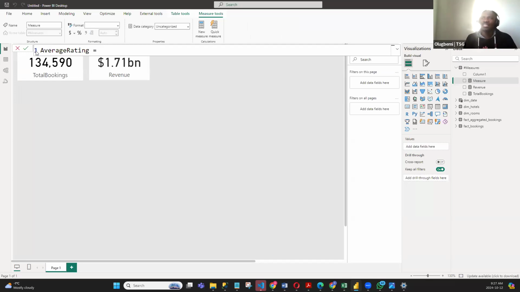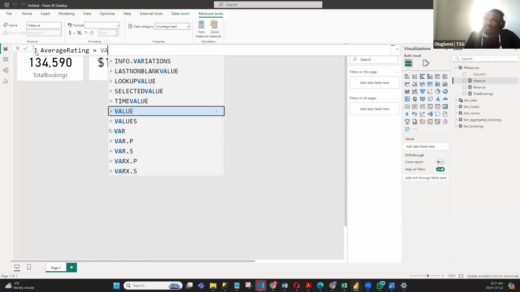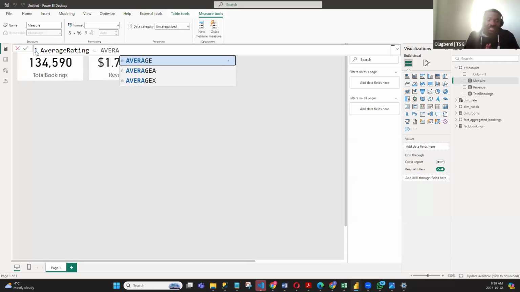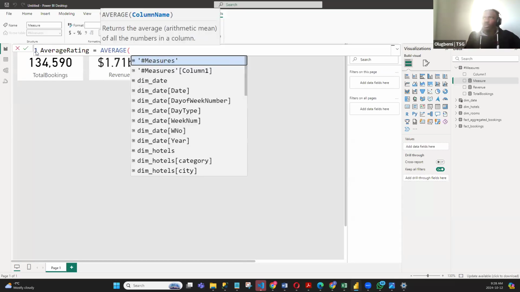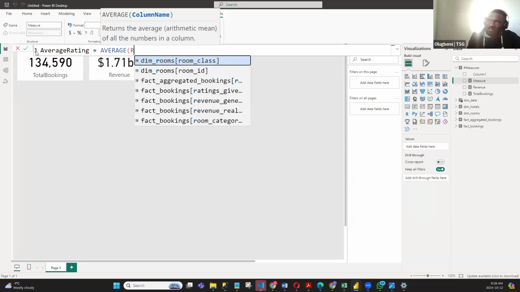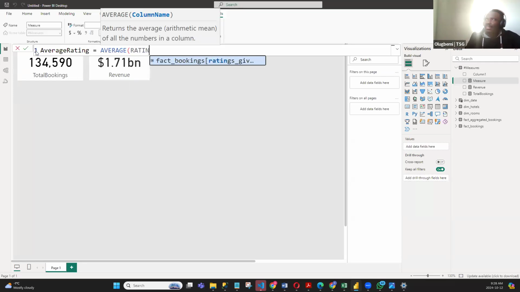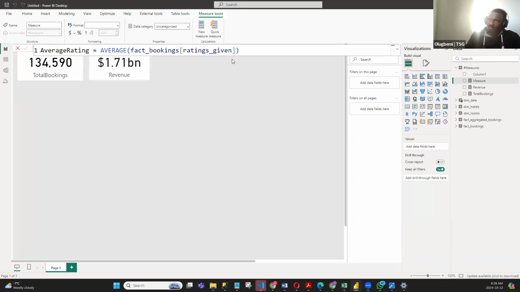What do you think is the formula for calculating average? Just like the name, it is average. Even without ChatGPT, that is not hard, right? But with ChatGPT, it makes it very, very simple. So what we want to calculate is the average of rating. If you type rating, you can already see ratings given. Just select this one and close your brackets.